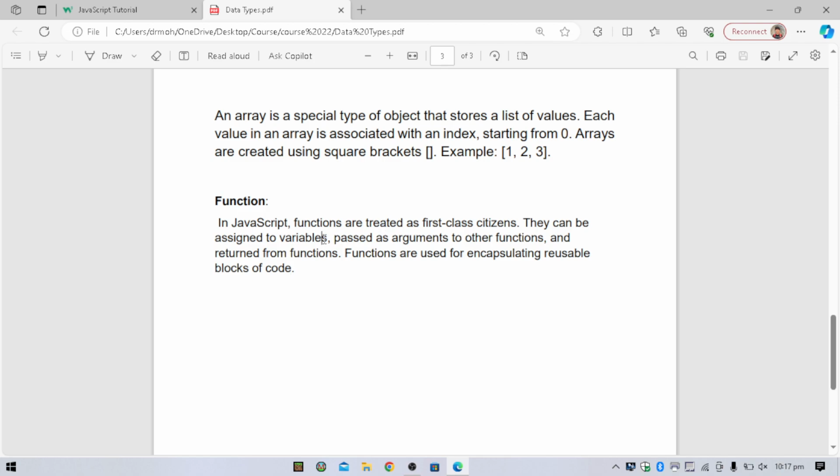We can use them in variables and we can pass them as arguments to other functions, and return them from a function. Meaning, in a function we can write a function which is returned from a function. Functions are used for encapsulating reusable blocks of code.